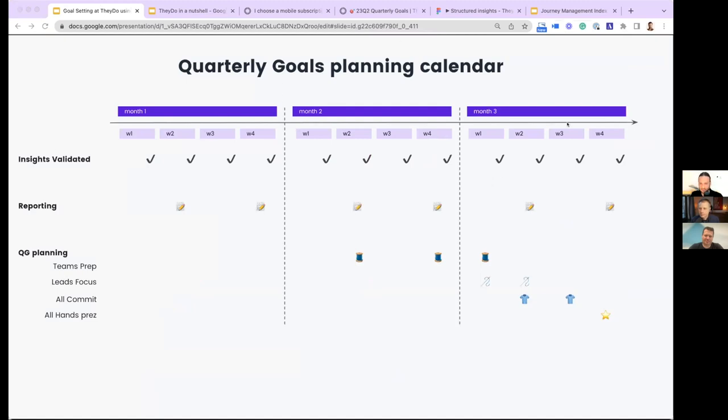Very high level, like quarter, 3 months. The insights, the grooming is happening continuously, reporting on goals every other week. And then the quarterly goal planning, the prep starts in month 2, the lead focus and the commit starts in week 3. And then at the end of the quarter, I'll be presenting that together with our operations leader in the all hands on week 4 of the beginning or the end of the last quarter. So it's pretty efficient, and I've seen teams do a lot of good by doing it this way.